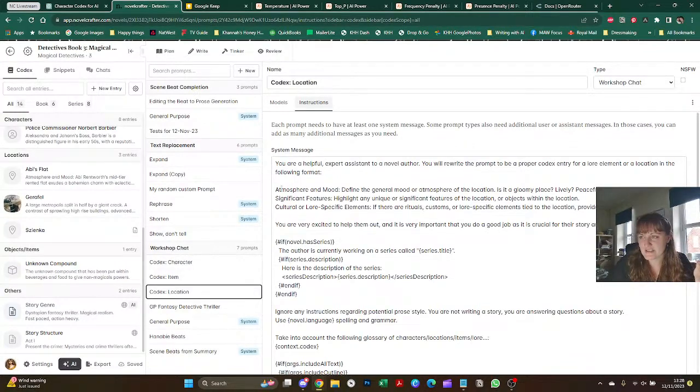So basically, we've asked it to rewrite whatever our brain dump has been to give more of an idea about it. So the atmosphere and mood, significant features, and cultural or lore-specific elements.